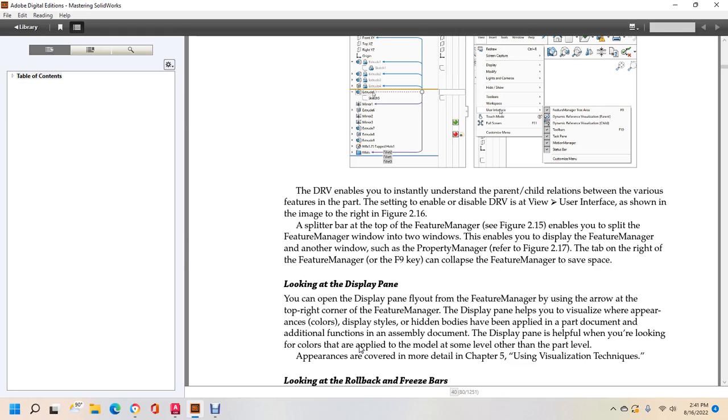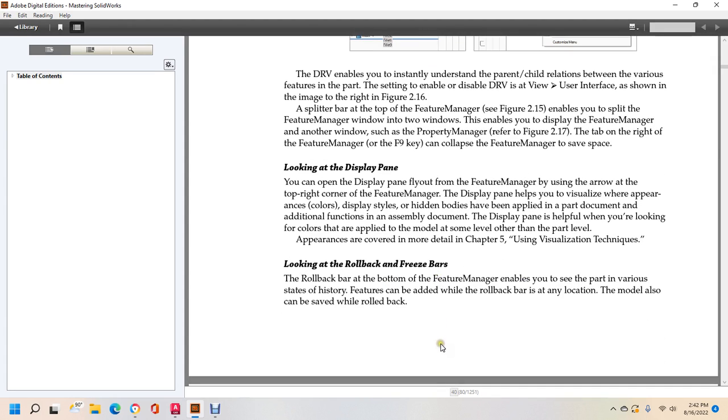Looking at the display pane, you can open the display pane from the feature menu in the top right corner. The display pane helps you control the visual appearance, such as color, display type, and hidden bodies, applied to the part, document, assembly, or documentation display. This is helpful when you are looking at the colors applied at the model level versus the part level. Appearance is covered in more detail in Chapter 5, Using Visualization Techniques.